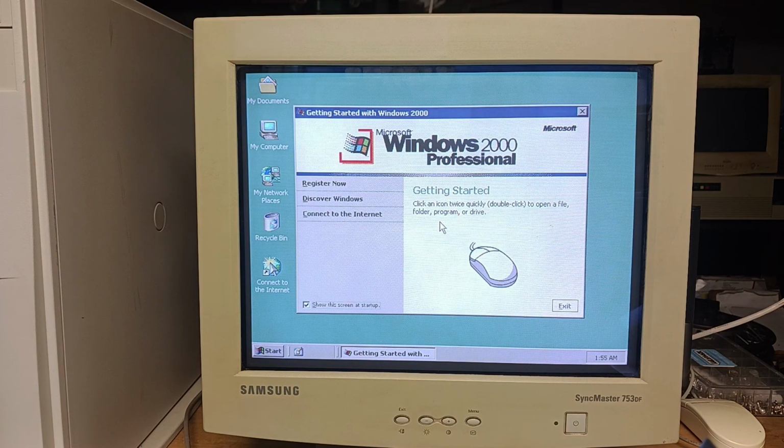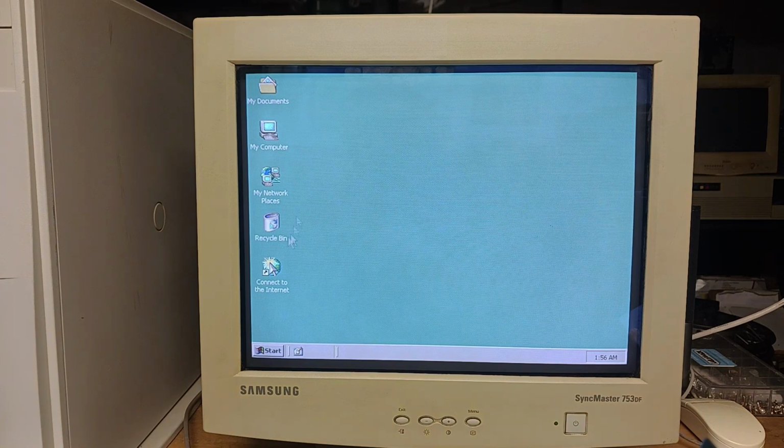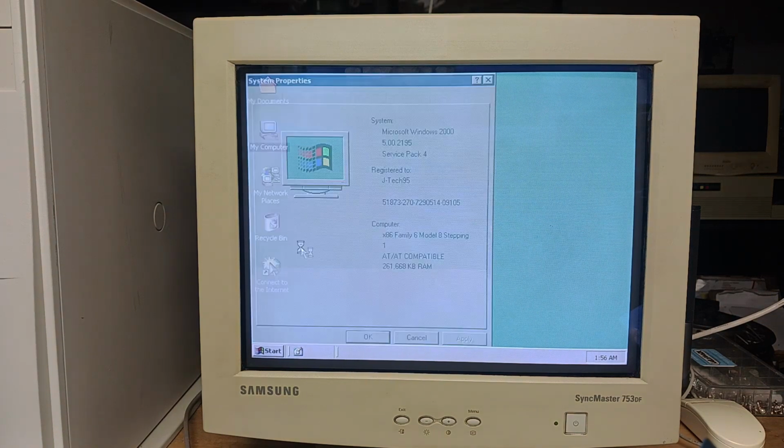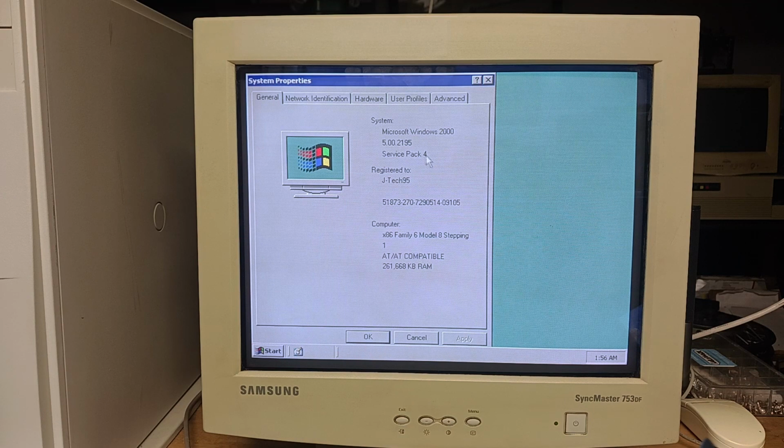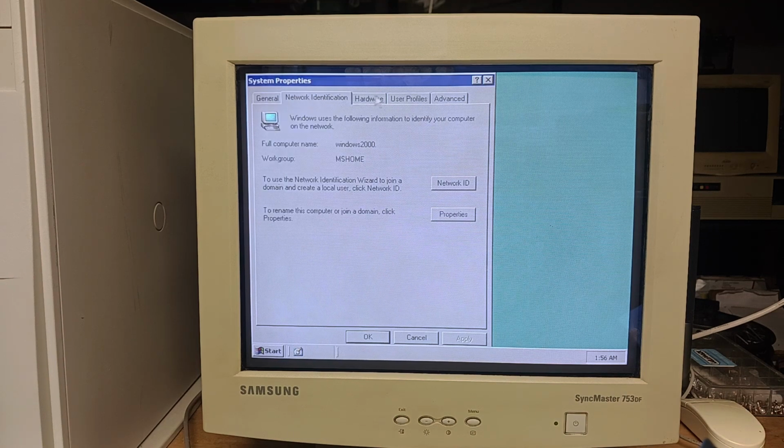Hey, we do have sound. Awesome. Click an icon twice quickly, double click, to open a file, folder, program, or drive. I didn't know that. And no, we don't need that. Cool. Let's see what the computer properties are. There we go. And I forgot to mention earlier, the version of 2000 I installed came with Service Pack 4. So that kind of saved me a step, so I didn't have to install all the other extra stuff, you know.